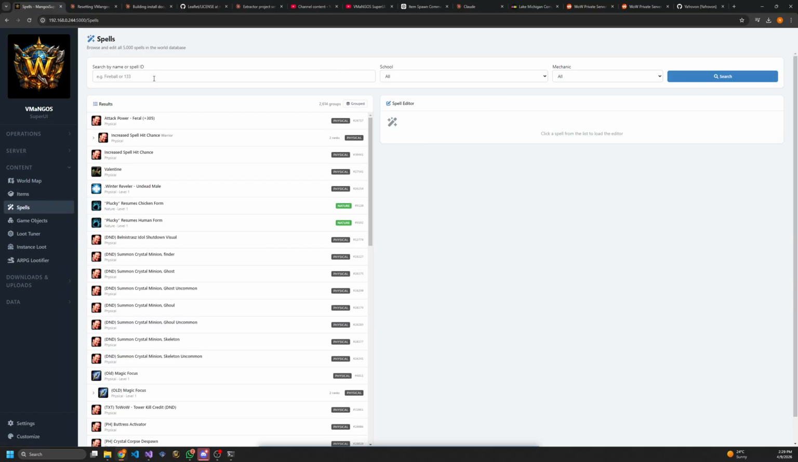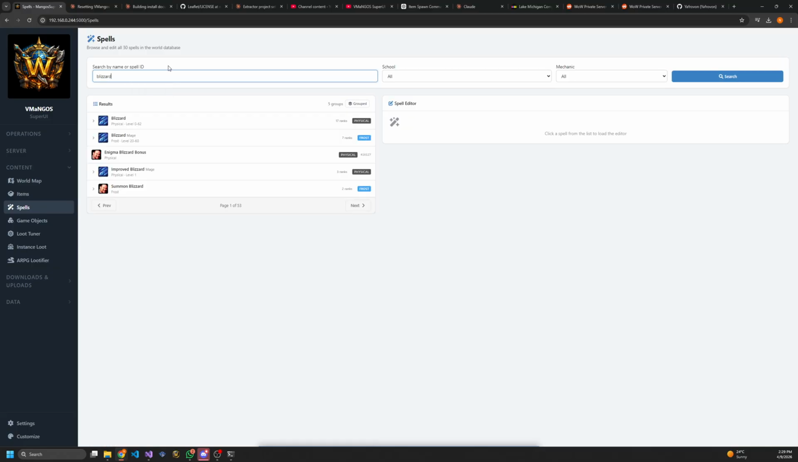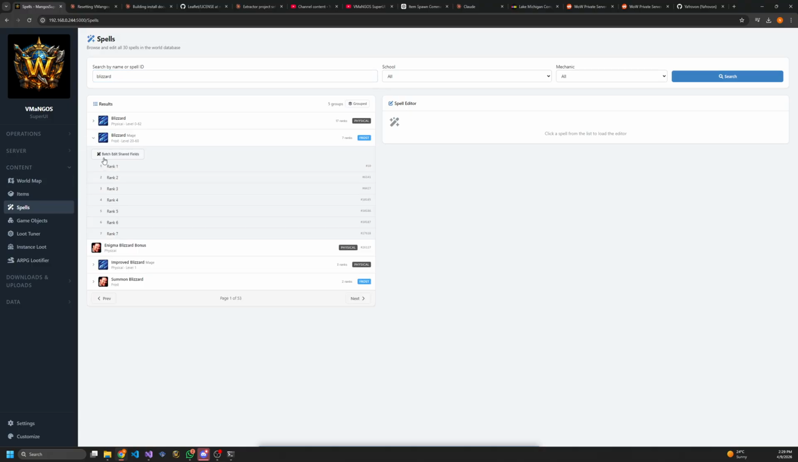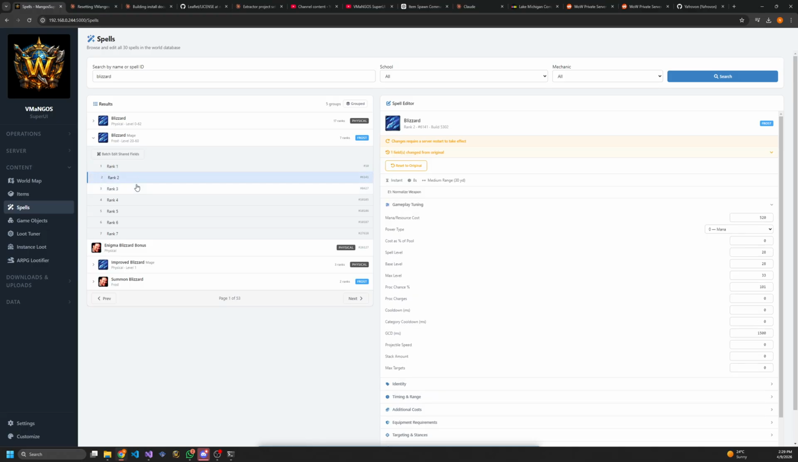Move on to spells. Spells, I do not have a clone function yet. I want to further test that out before I add that system in and cause havoc. Spells have a drill down style navigation so that you can see all the ranks underneath Blizzard. Let's go ahead and reset to original.